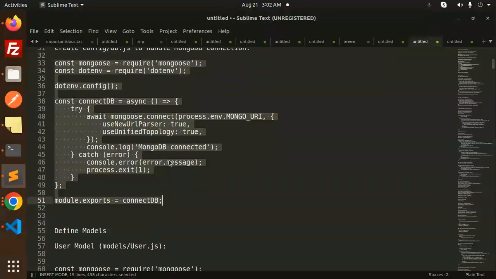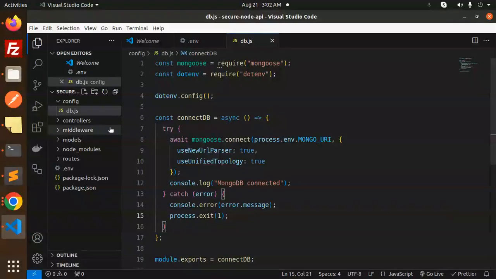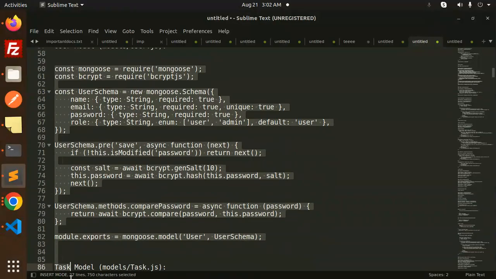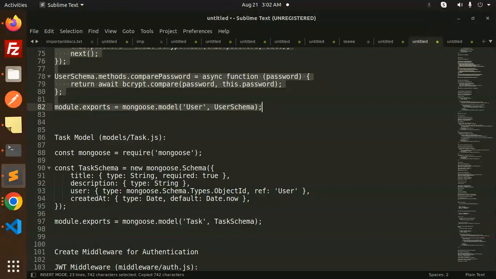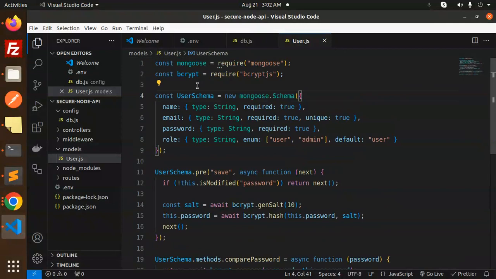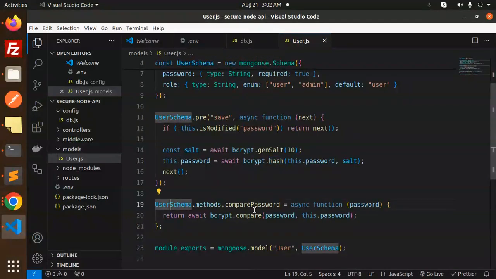Next, we have to define the models with user.js, which will create the table in your database. So let's go to the models. Let's create a new file, user.js. What we have added over here is our schema: name, email, password and role. Before saving, we have to modify the password with a hash. And this is compare password.